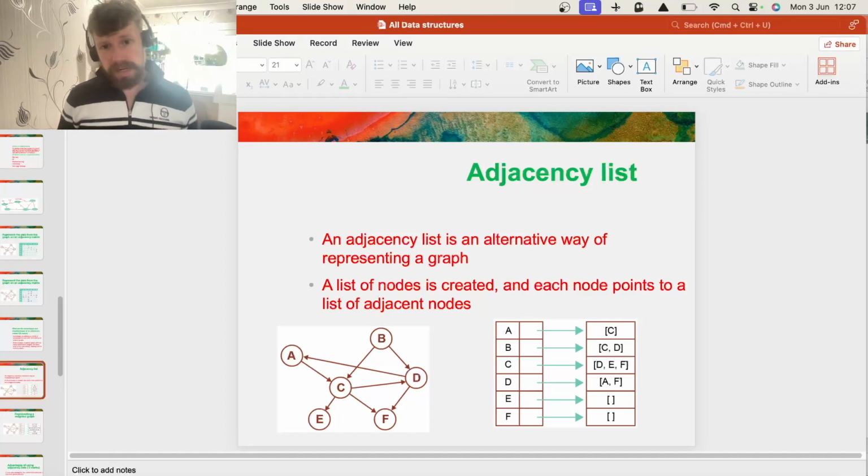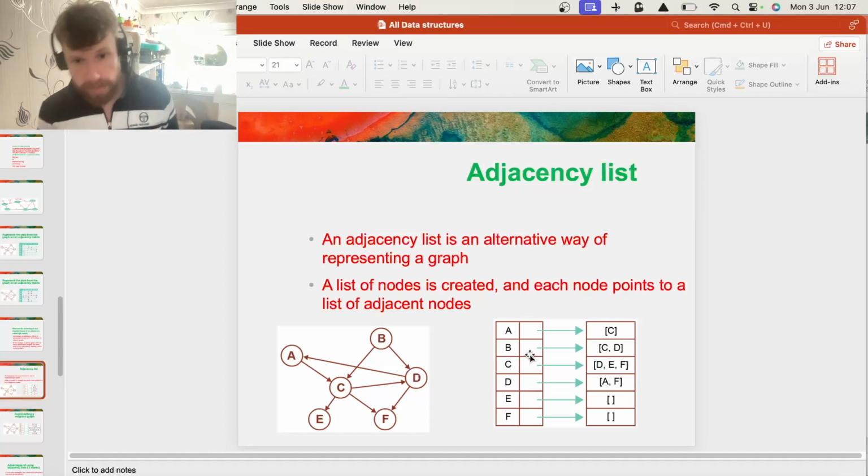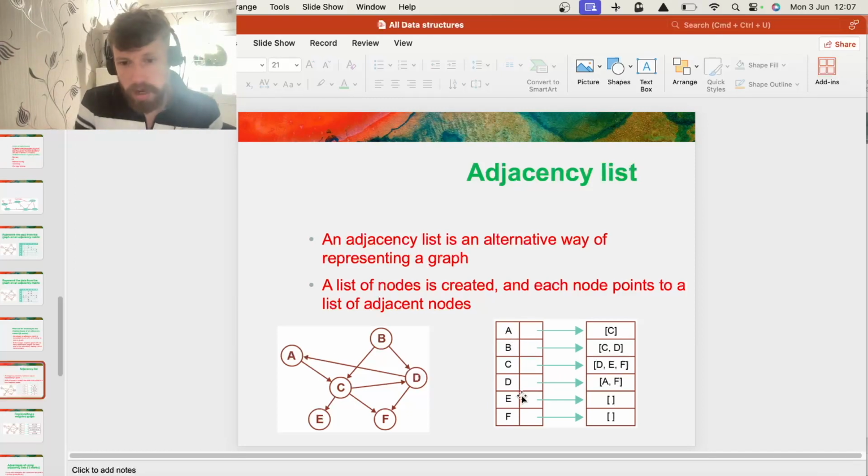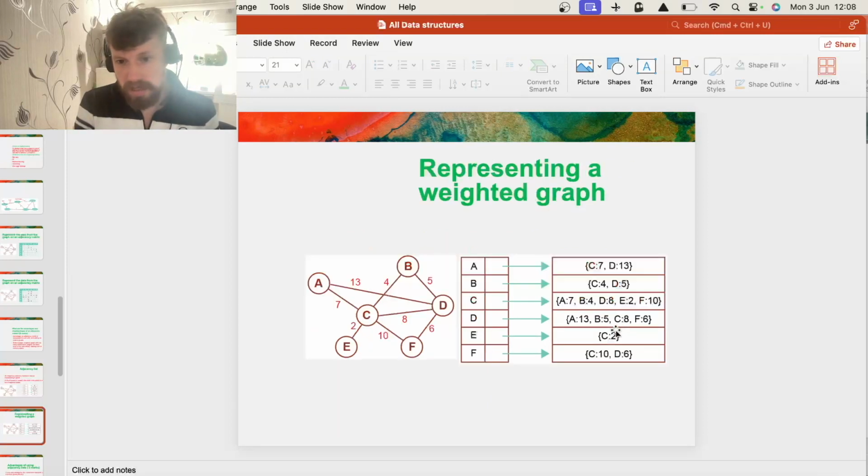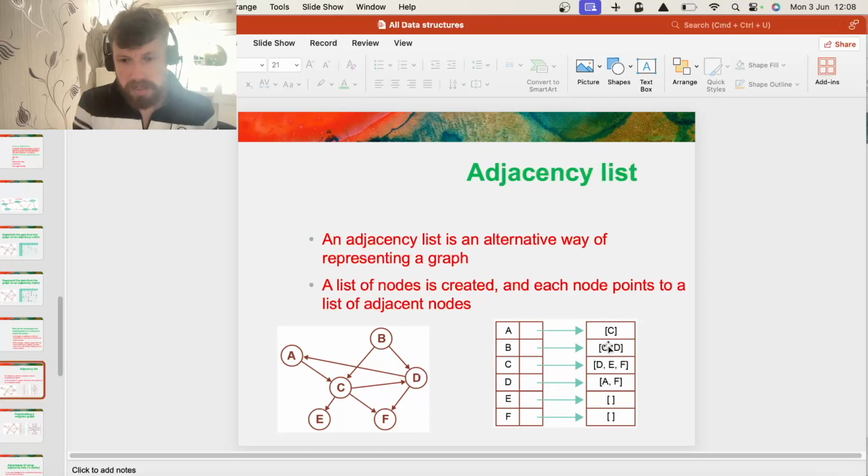An adjacency list is just another way of doing it. All it is is you've got your nodes, and then you point through to where the different values are going to go. So A is going to C, so that's why we've got that there. And B is going to go to C and D.